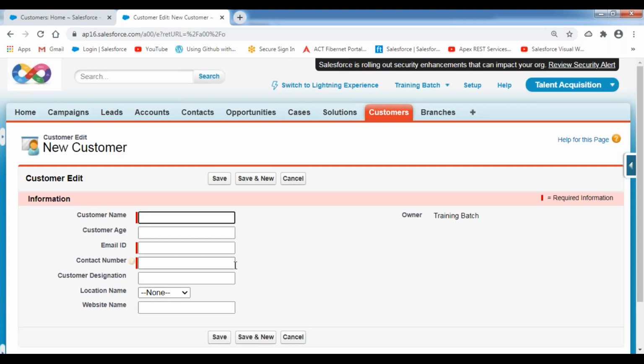Now in this case, without that page layout, we can't represent the user interfaces. So Salesforce has given the page layout, which is used to represent the fields and the user interfaces. We need not design any user interfaces manually on our own.